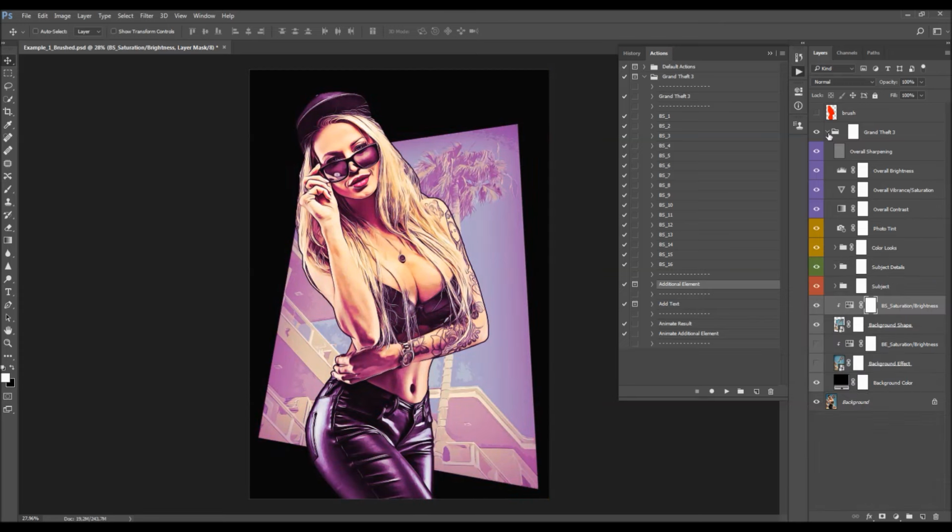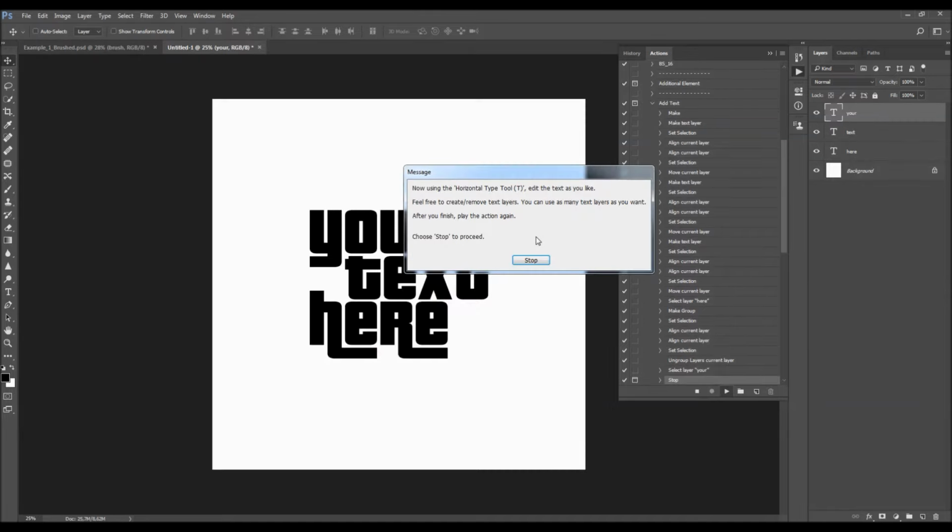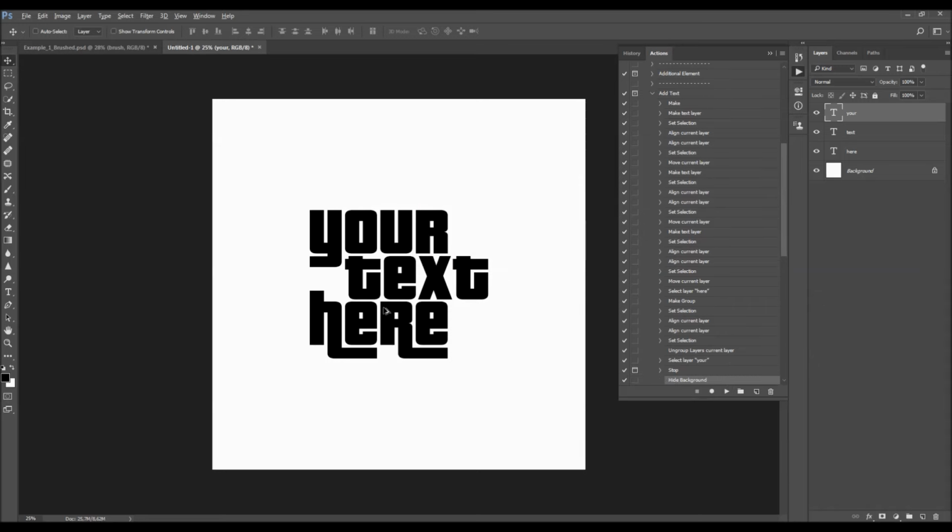Alright, so now what I'm going to do is I'm going to add the text. So just gonna select the add text action, click play. Alright, so here we got the message. It says, now using the horizontal type tool, edit the text that you like. Feel free to create remove text layers. You can use as many text layers as you want. After you finish, play the action again. Choose stop to proceed. So just choose stop.